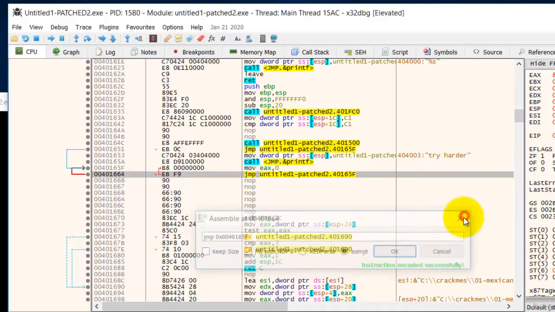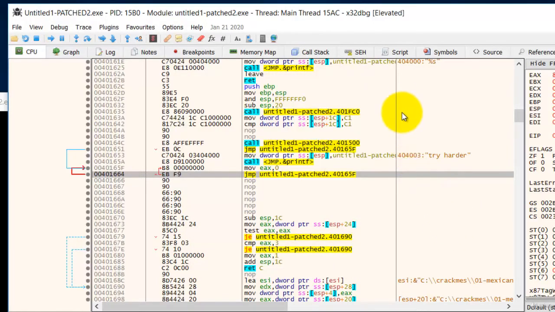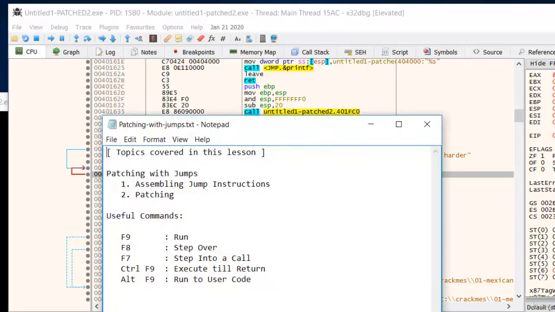So that is all. Thank you for watching. In this lesson we have learned how to patch the file with jump instructions.